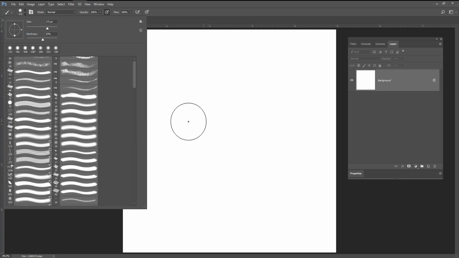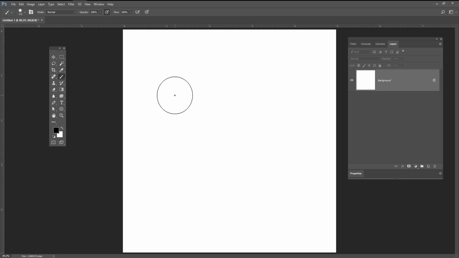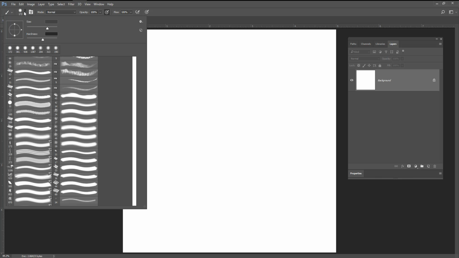So if you want to export out, say, a bunch of hair brushes or a bunch of texture brushes, and you want them all separate, and they're all sitting here in your brush panel, you can save all those out.